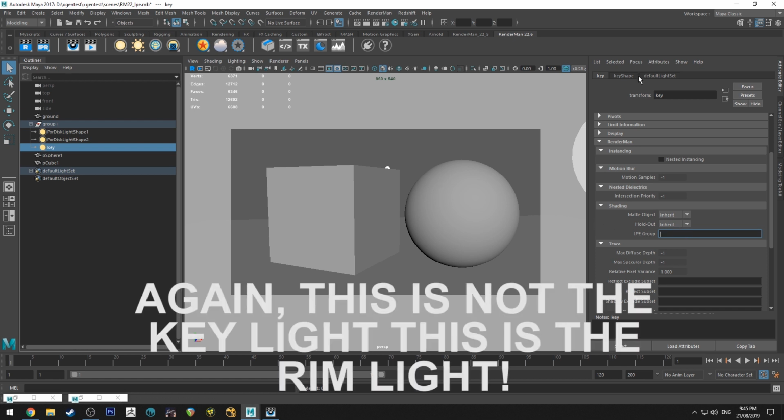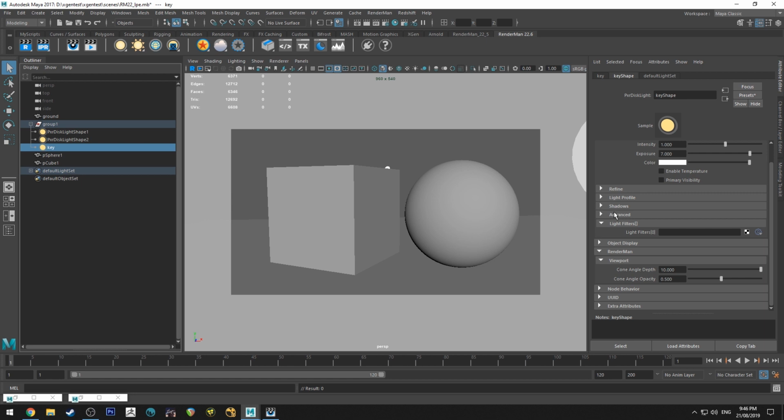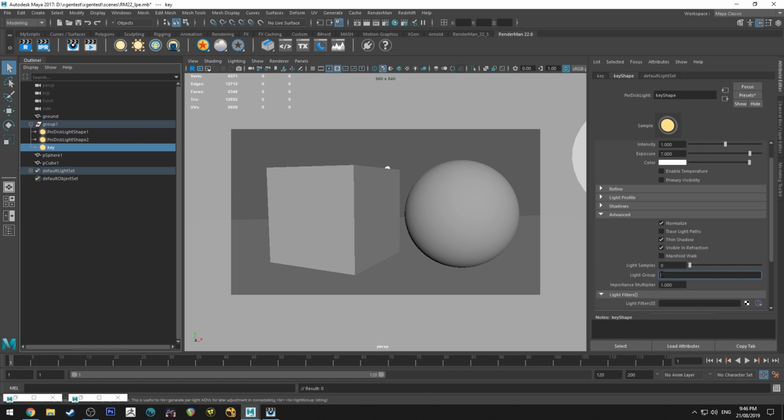Now, I'm not actually going to do it in the LPE group. I'm going to do it in the shape, and we want to go down to, where is that? Advanced and light group, because this is a light. This isn't going to be used as an object. We're going to use this as a light. This is not the first field, what we're rendering. This is the last field, what lights we're using. So we're going to call this key.